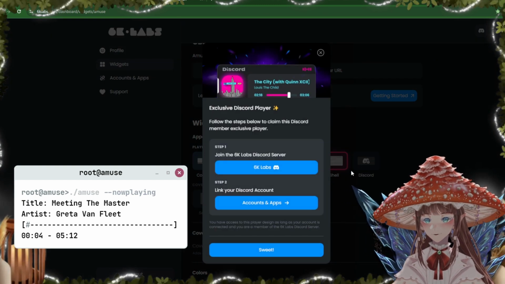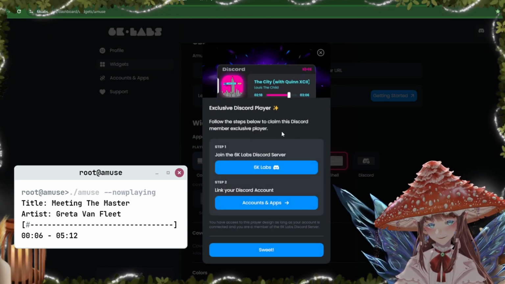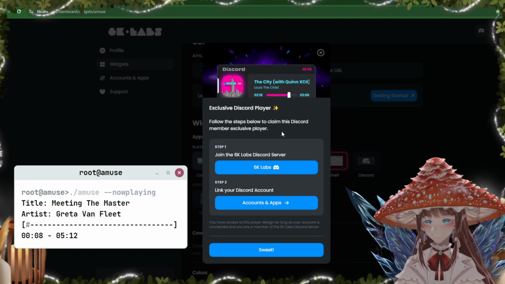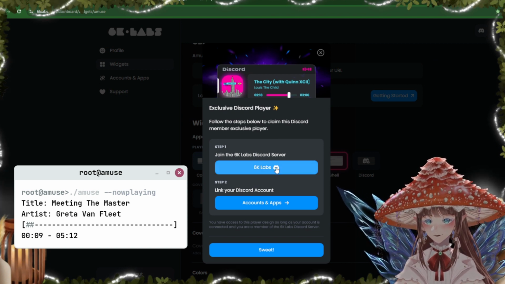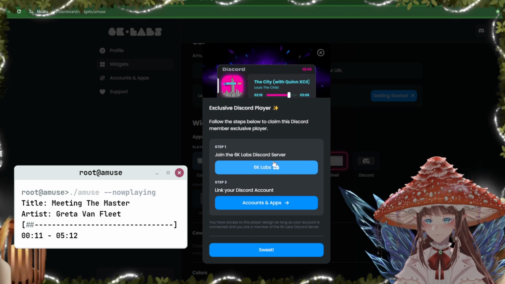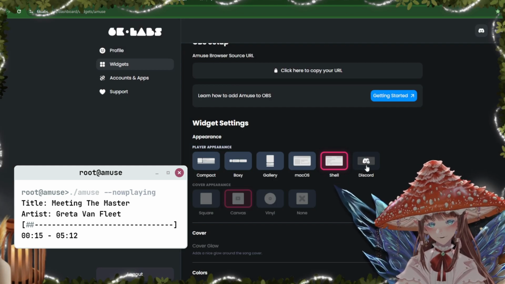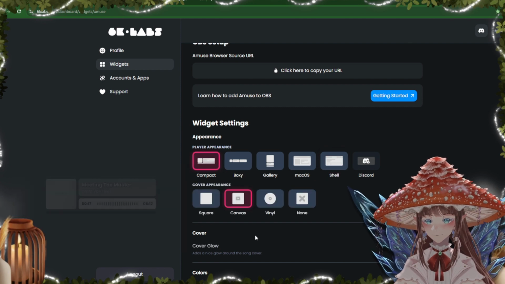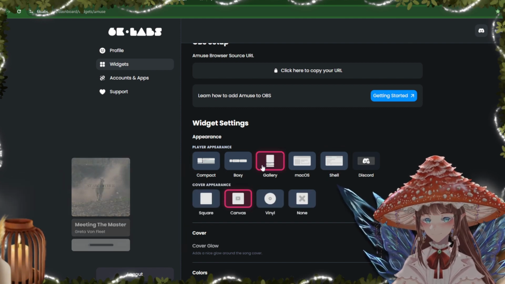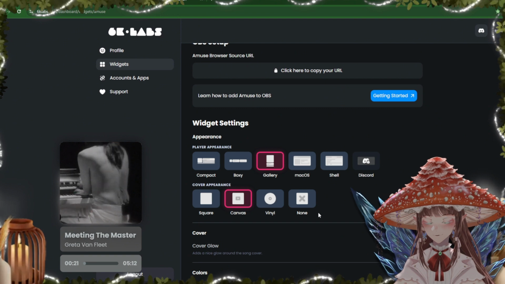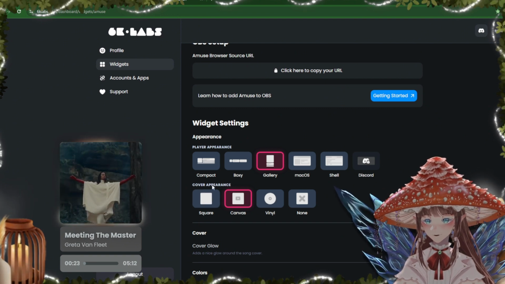And there's also Discord. So you don't have to pay for this, but basically you just have to join their Discord server, and then you'll link it, and then it'll be there for you. I don't have that because I'm not going to use it. I prefer to use the compact, but we are going to use the gallery for now because it's probably the easiest to see. There's also these cover appearances.